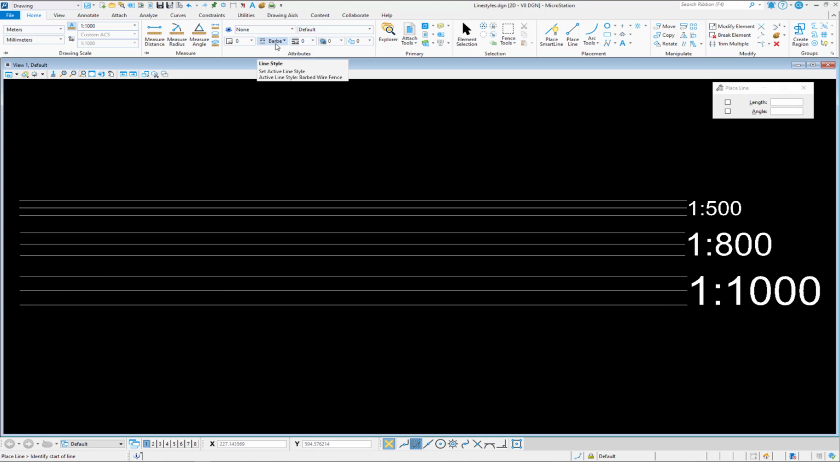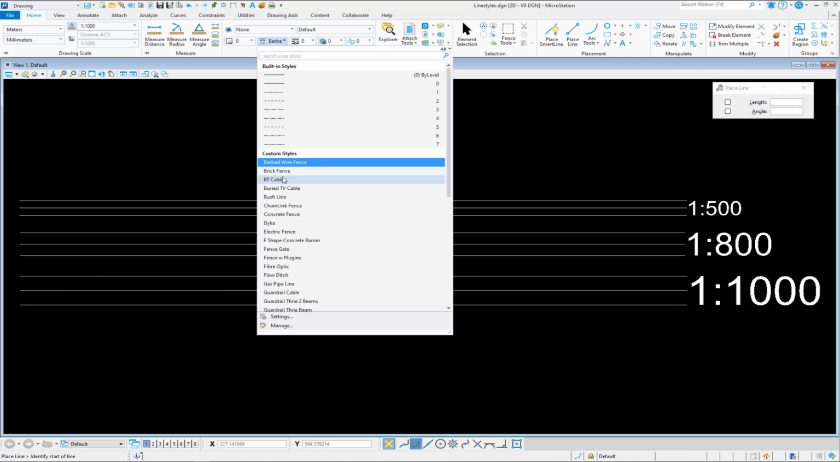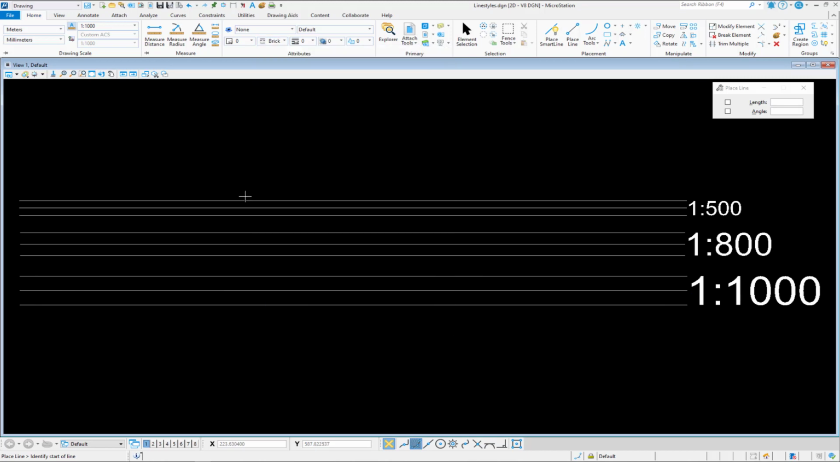But if I jump over and pick, for example, this brick fence, that's going to be set up for a 1 to 800. If I come in here, you'll see that the text height is not actually 2 meters. It's actually 1.6 meters. So we know that custom line style is too small in the resource file and needs to be scaled up. That upscale factor is going to be 1,000 divided by 800, which is a value of 1.25.